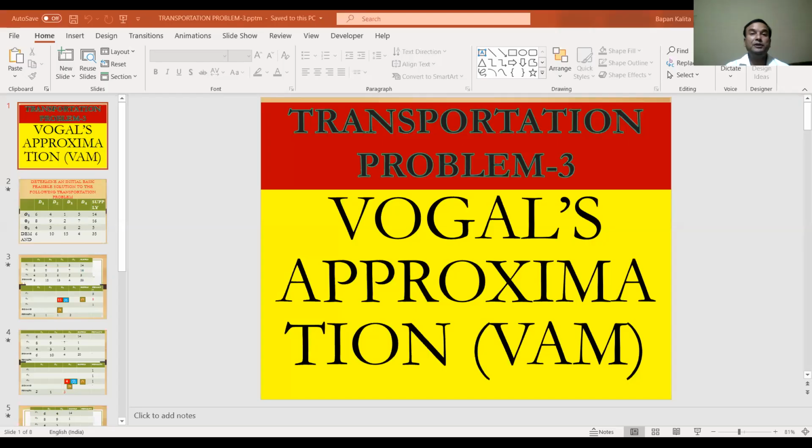And before going to this example, let us know the penalty. Penalty means the difference between the two minimum costs allotted in the problem. So let us start with transportation problem number 3, Vogel's approximation method, and hope you like it.